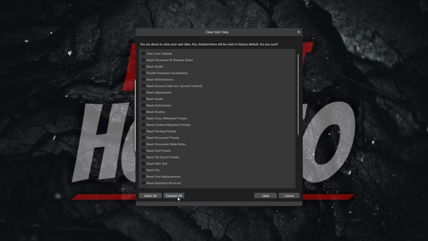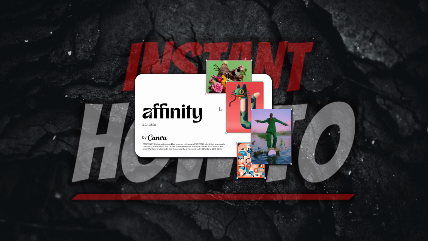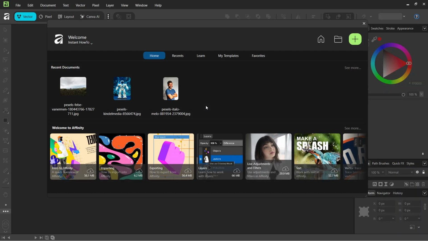However, if you don't want that, you could deselect, and just select the specific things you would like to reset, then click on Clear, and after you do that, it's going to open up your Affinity, and it's going to be basically default and factory reset again. It's going to work as intended. So that's pretty much how to reset it.